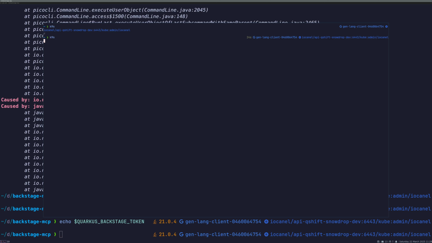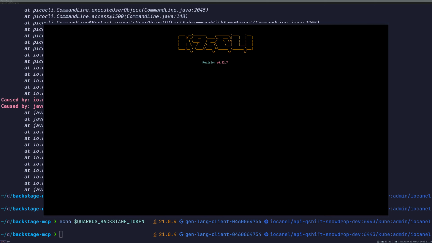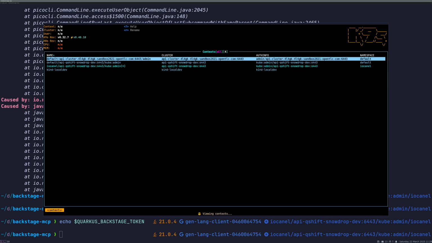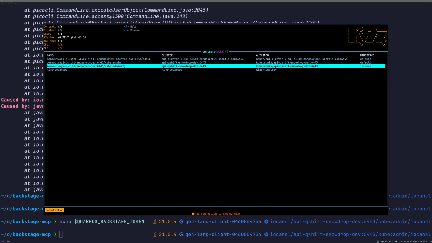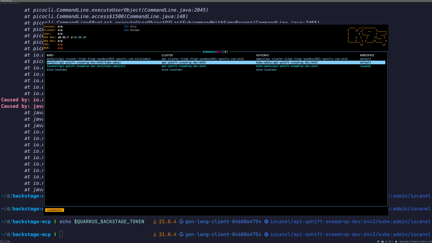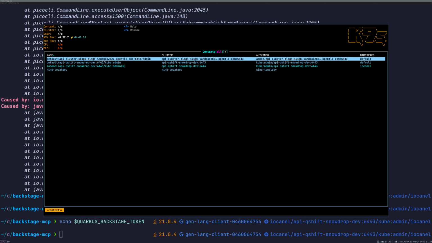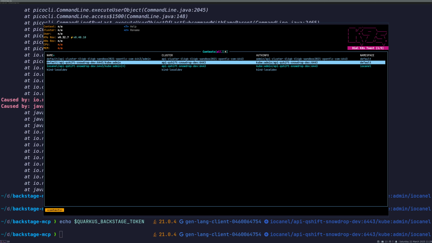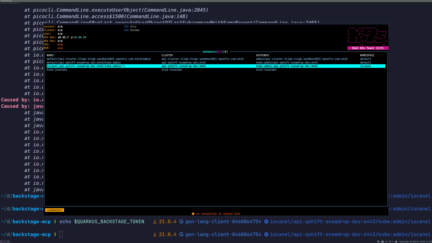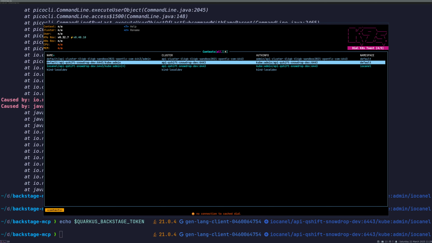For some reason the connection died. Okay, let's try. The cluster should be this, and I should be able to connect. Not sure why I can't. Let's try this one.